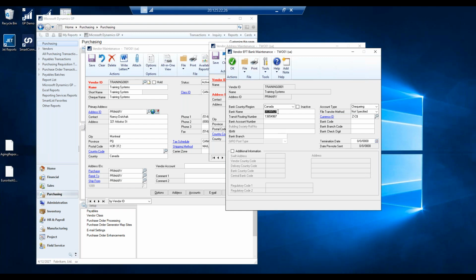Bank name, Royal Bank. Bank account is something like so. Give it 10 digits. There we are. We specify over here whether it's a checking or not, and we also specify here whether it's a business or a foreign account. If we leave it as not specified, it will pick any one of them, so it's fine. It can use any bank account that's got EFT set up.